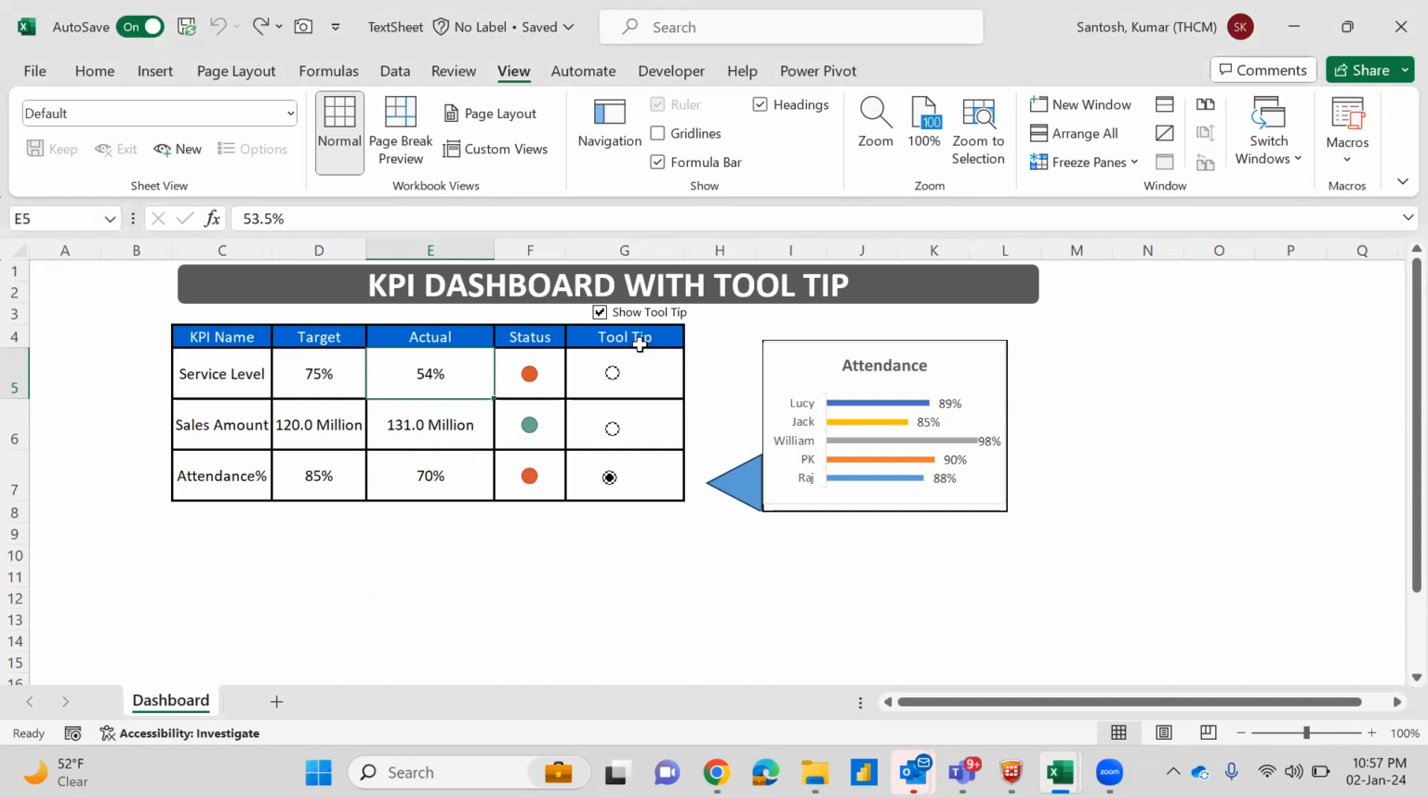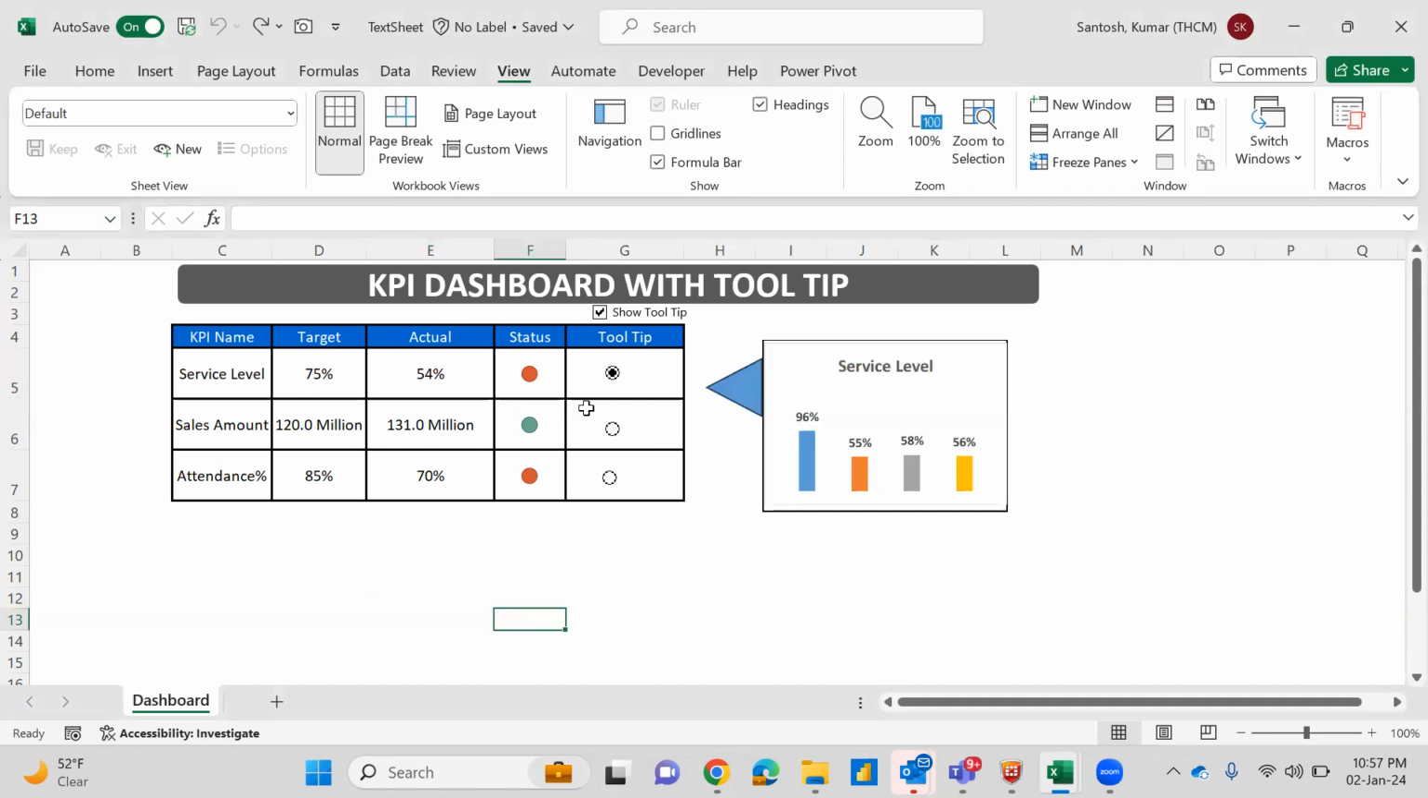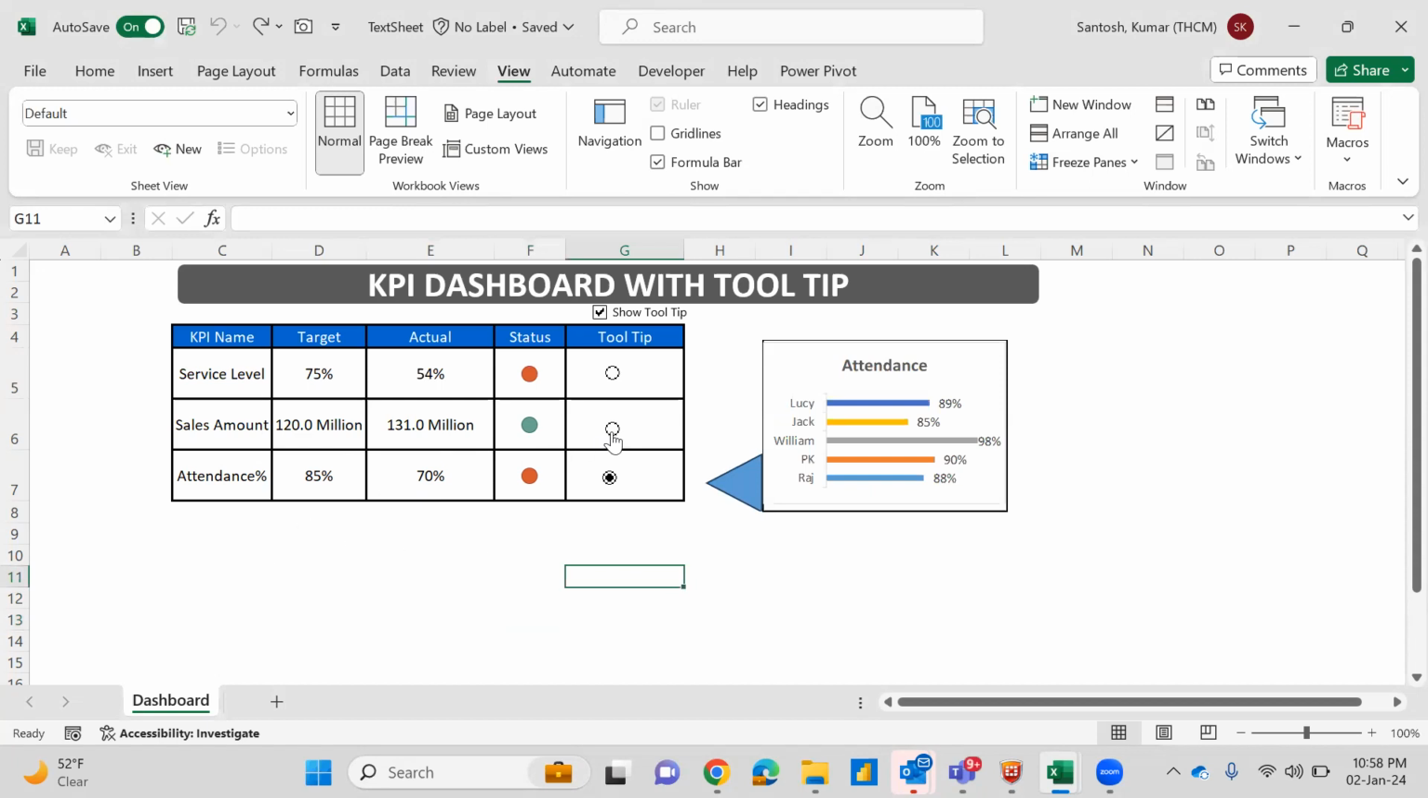And then here, these are the tooltips created with the button, and the show tooltip option is created here with the tick mark option. So if you press the service level tooltip button, it will show the KPI of that respective service level, then sales amount, and then similarly for the attendance. So this is the kind of dashboard which is made using the tooltip option.